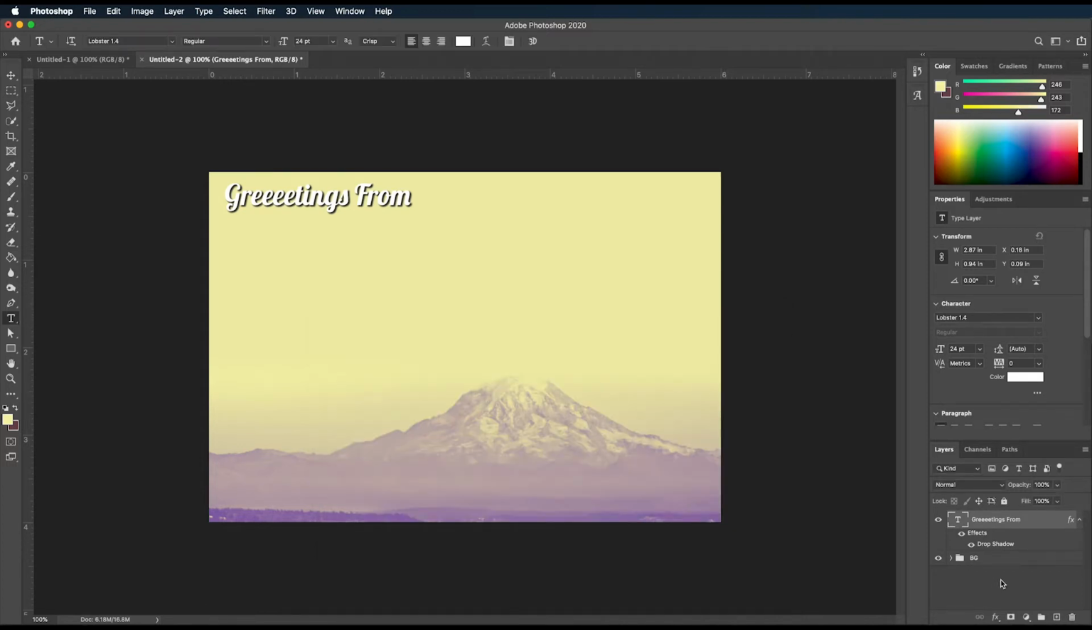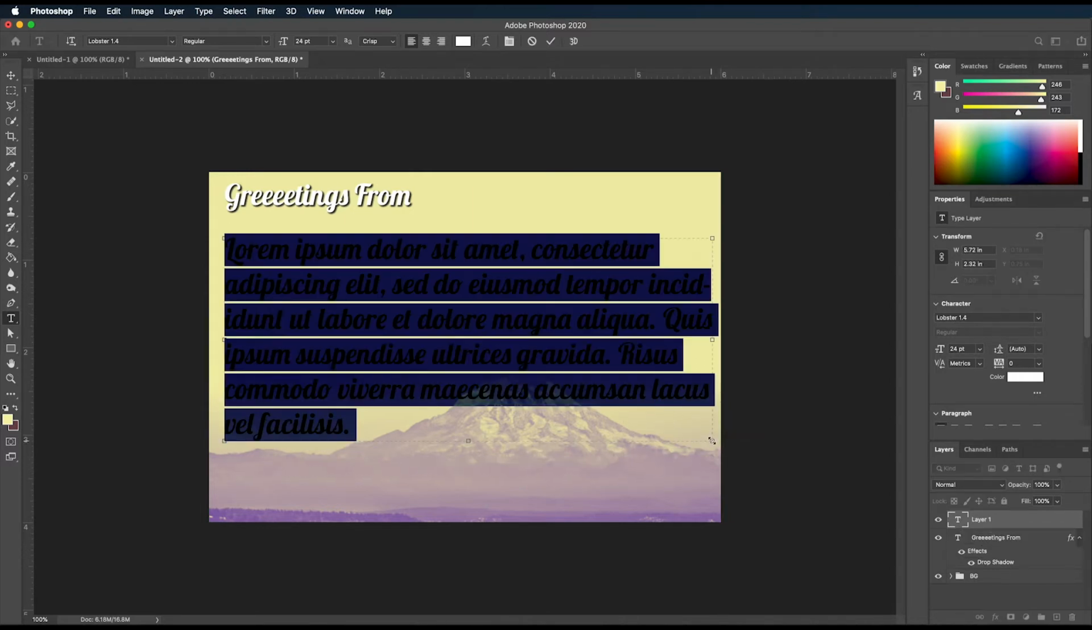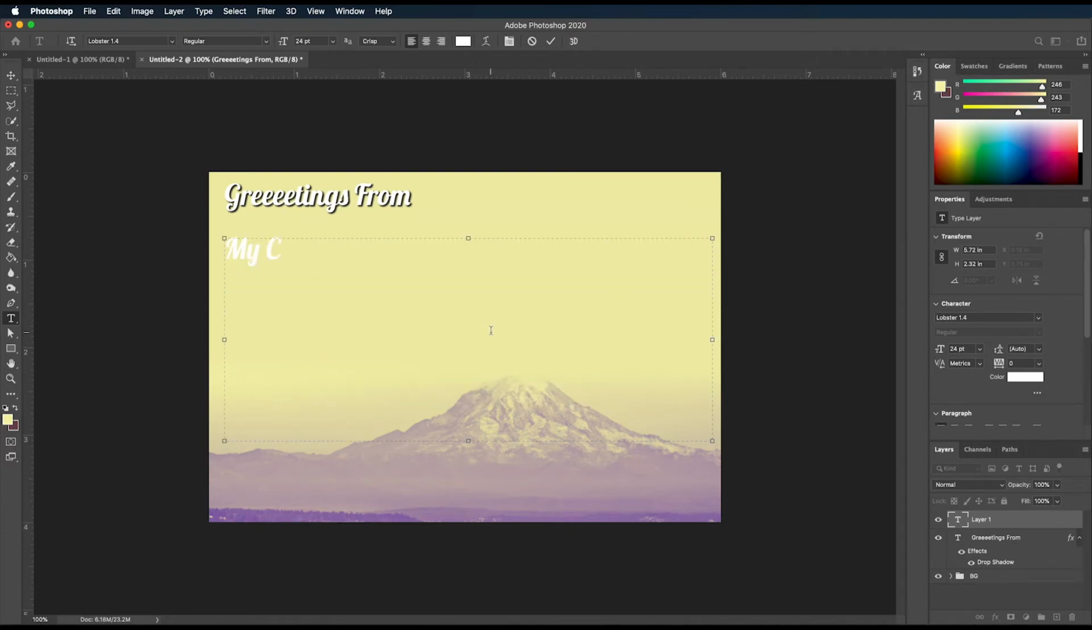So I'm going to hit OK, and now I'm going to move on to my big text in the middle. So I'm going to click and drag a big old text box. Yeah, that might do the job. And I'm going to write in my, whoops, let's go all caps, my couch. I don't know why that doesn't look like it's spelled right, but it is.